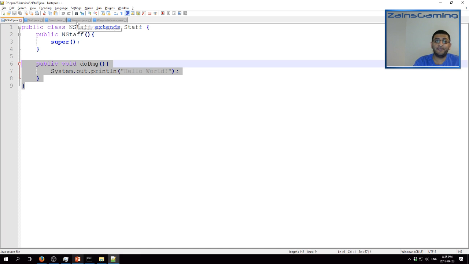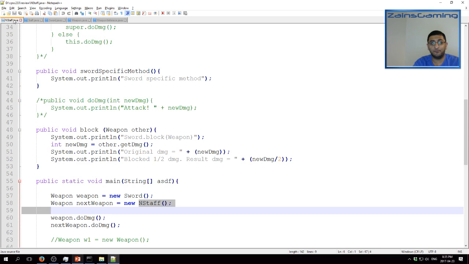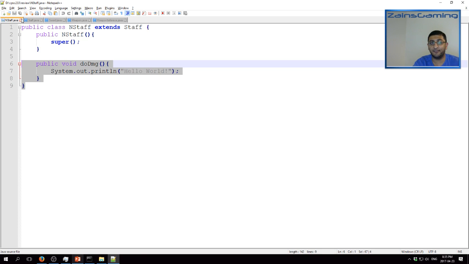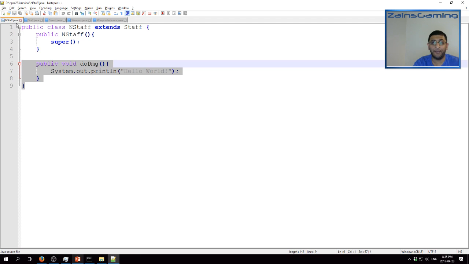So the reference itself sees kind of like the outside picture of what's going on. It's a weapon, it can do damage. But how it does damage is actually dependent on its concrete classes. A sword and an nStaff both do damage, but they do differently because the method implementations are different from one another. And that's the general idea of polymorphism.